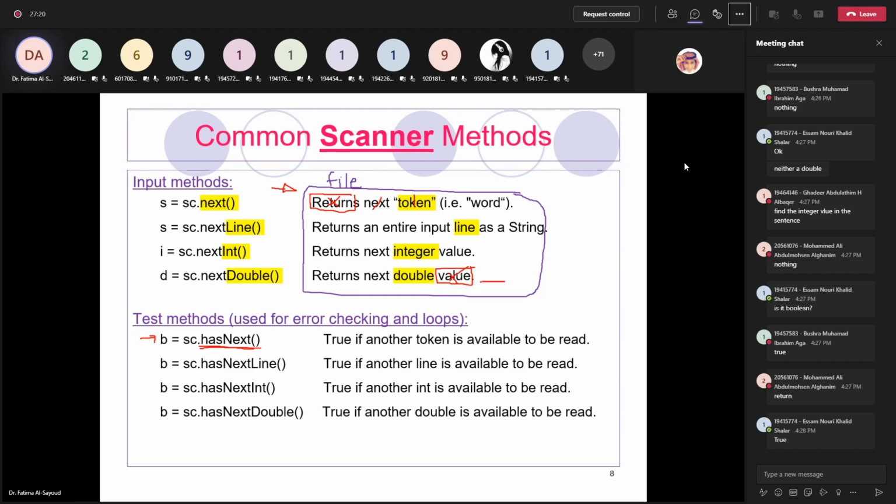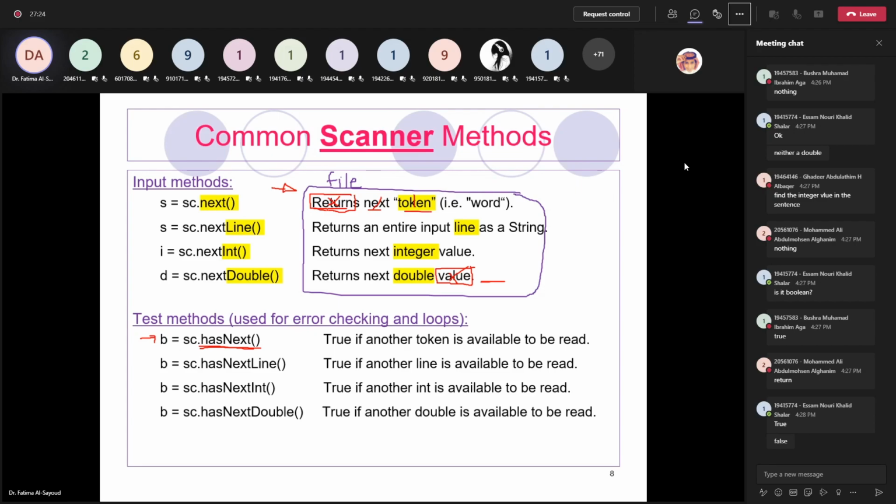No. In this way, I'm going to go from the beginning, word by word, 1, 2, 3, 4, until the end. When I reach the end of the file, I'm going to get false for hasNext. So this can help us, for example, return word by word if we would like to do counting or any other process. This is going to help us deal with words.